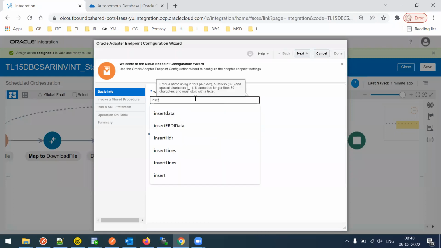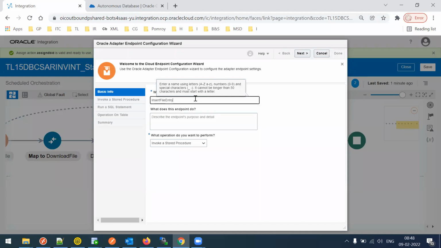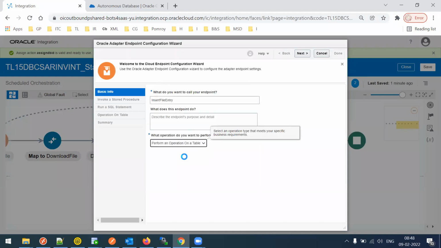Insert file entry. Use perform an operation on a table and use the insert operation. So perform an operation on a table supports insert, update, and select statements. Okay, just click on the next.